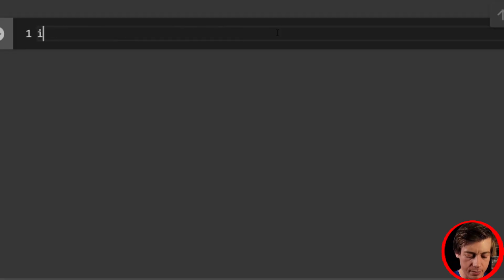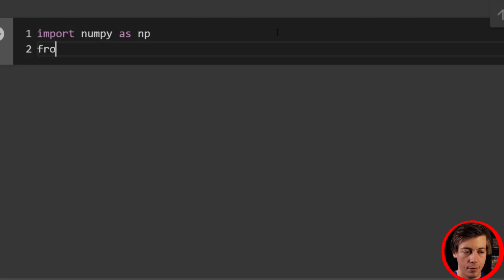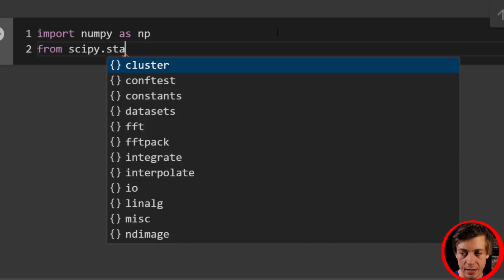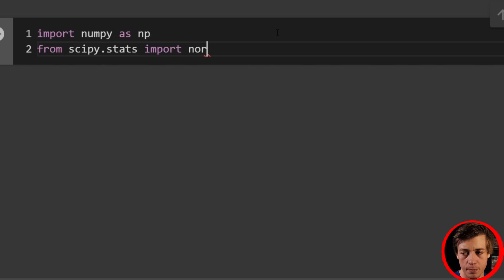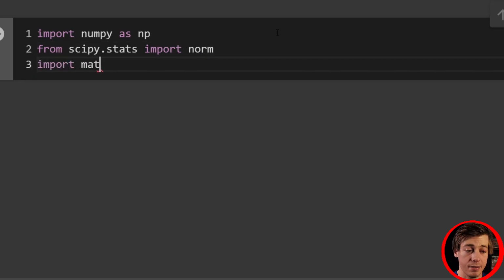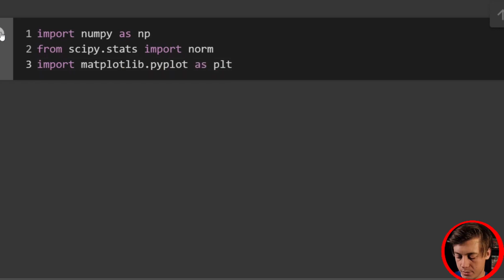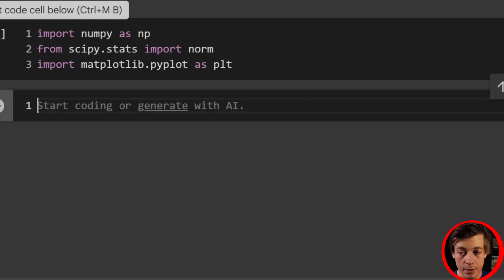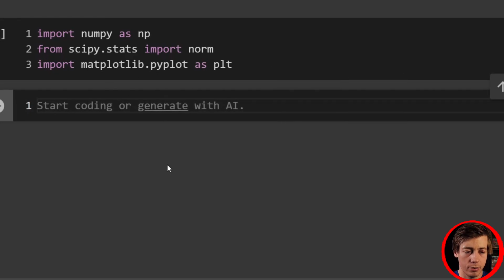Okay, so let's start by bringing in some imports. So import NumPy as np. From scipy.stats, import norm, and then import matplotlib.pyplot as plt. Run those 3 over here, and let's get started. So first, we're going to create our normal distribution over here. So np.random.seed, I'm just going to say is 17.